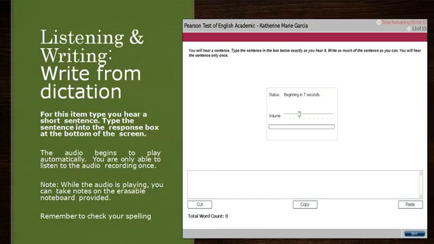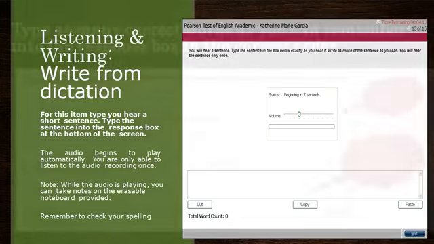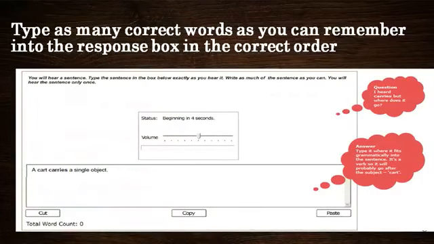So remember, you should check your spellings, because this is also one of the tasks which goes for writing as well. So if your spellings are wrong, तो वो आपको नहीं मिलेगा particular word का mark. So make sure whatever you have written should be correct. Now, here you can type as many correct words as you can remember into the response box.